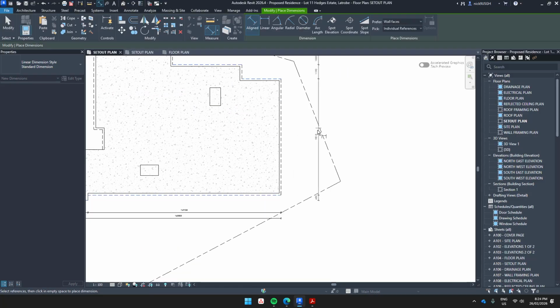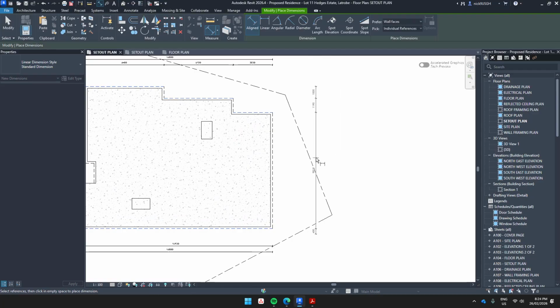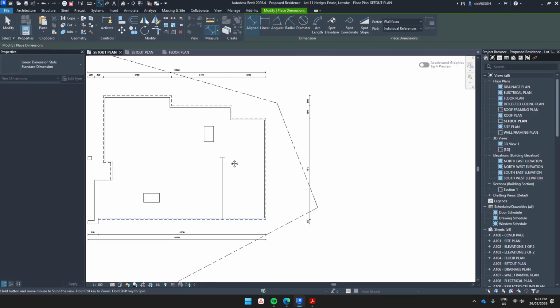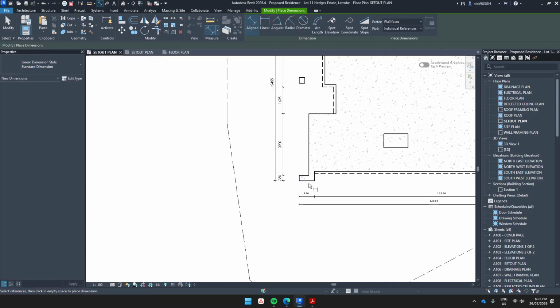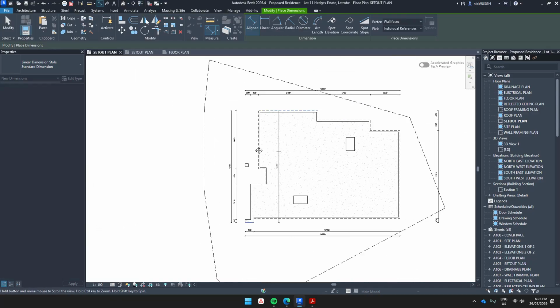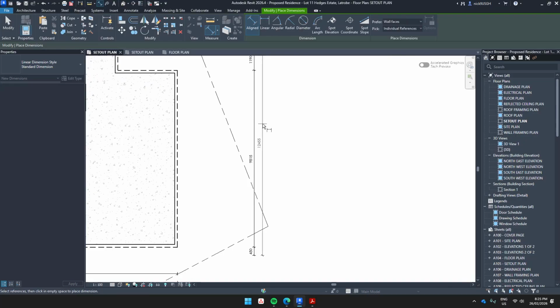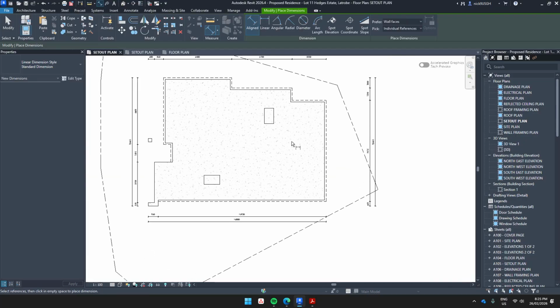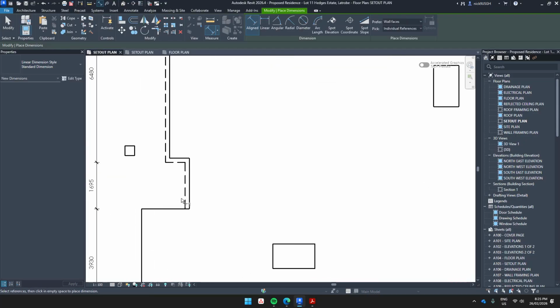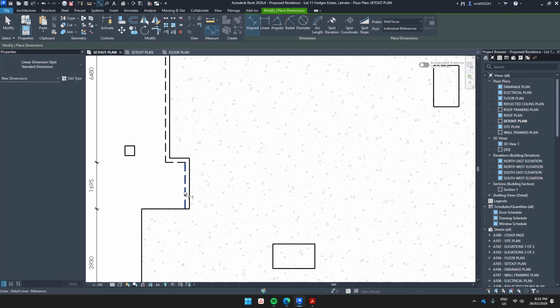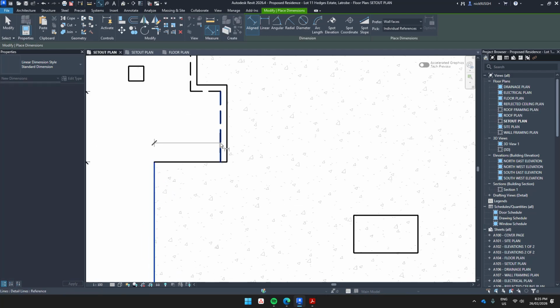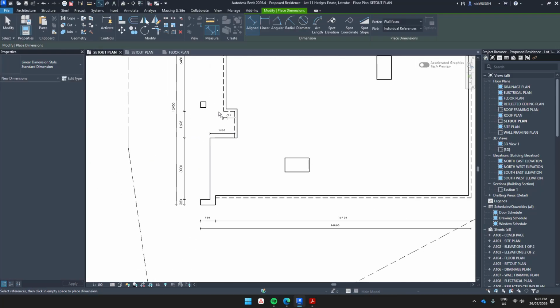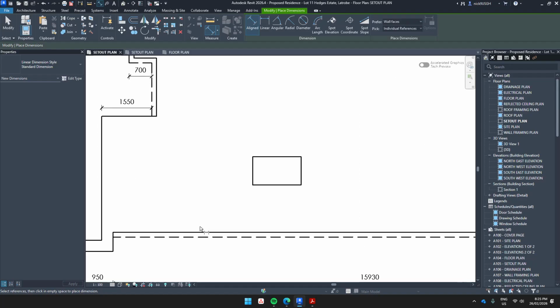So let's pick these ones up. Once again, trying to keep the overall dimension from this face to this face, like so. Alright, so now we need to put measurements on for these little internal ones. So these we just dimension like this, so they're picked up like so.